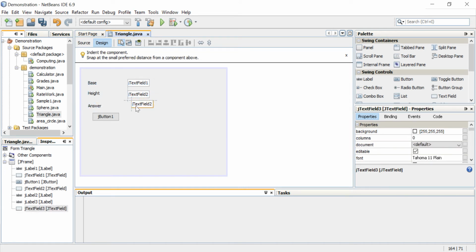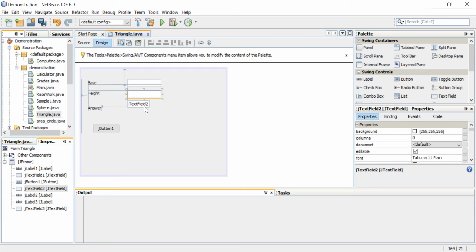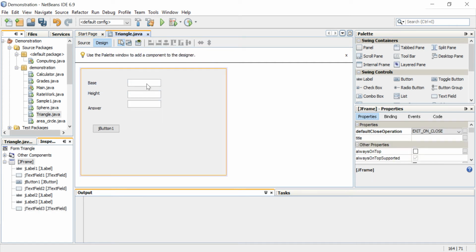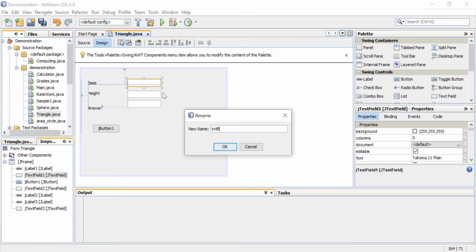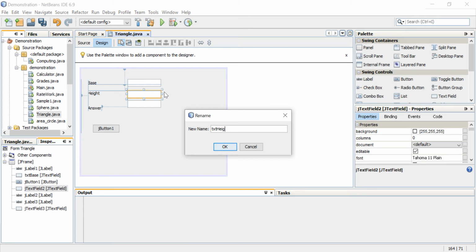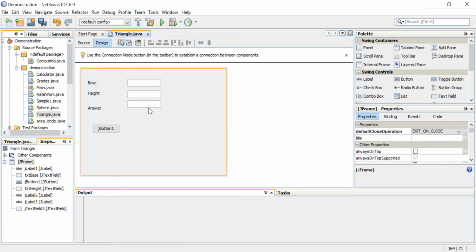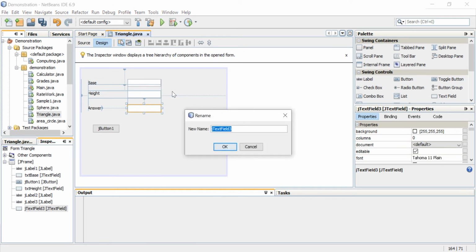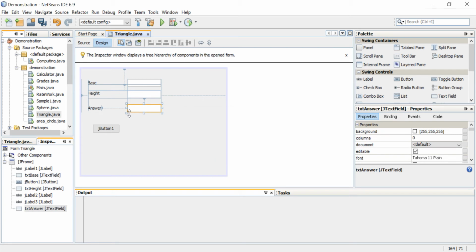Copy and paste, Control C, Control V. And then let's remove the unwanted text, same as this one and another one. Now right after this, we'll be changing the variable name txt-base. Alright, this one will be txt height, and this one, the last one, will be txt answer.